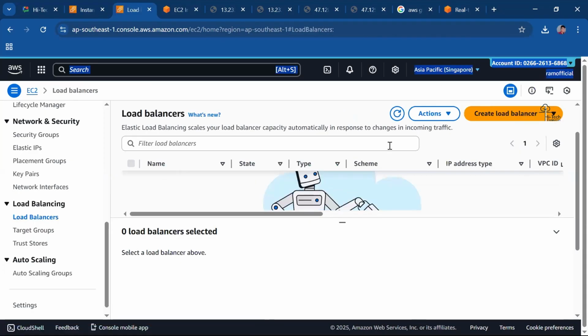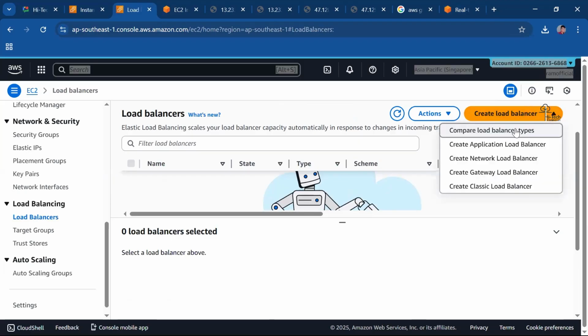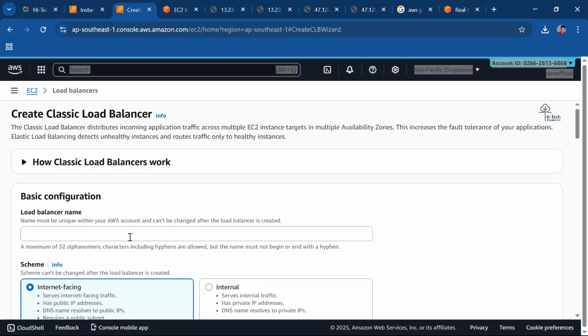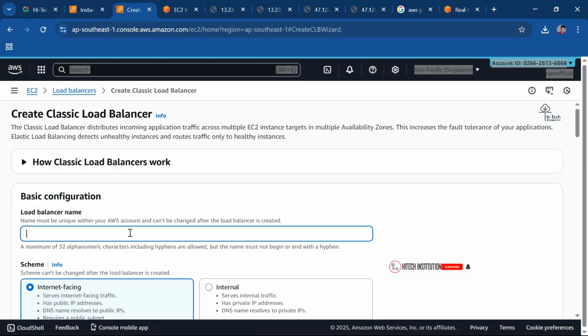So far in Singapore we don't have any load balancer, so we can create it. For this practical part, I'm going to take the classic load balancer. This classic load balancer is going to be public, so that it can accept the public users' requests. We can give the name Singapore LB, and it is going to be internet facing.